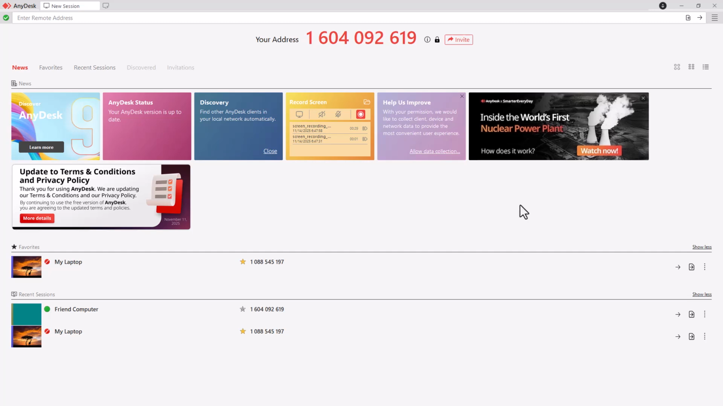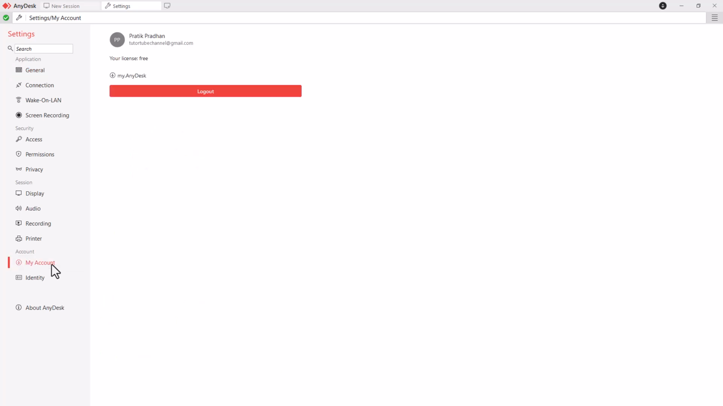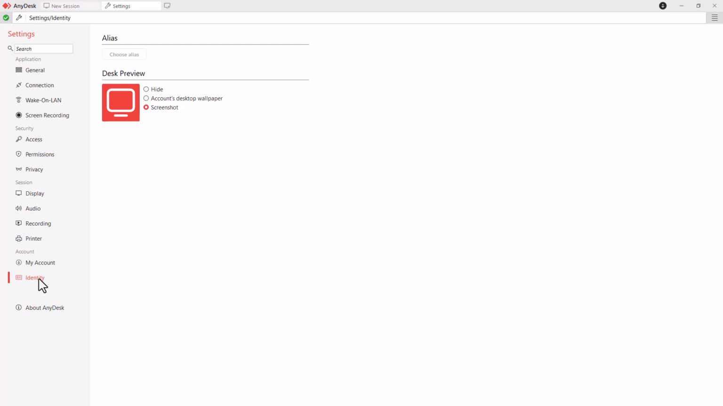So what you can also do is, let's say for example, to let your remote users know who you are, you can go ahead and change your identity settings. To do that, you can click on the hamburger icon and then go to settings right here. Over here, if you go to My Account, you will be able to see the account that you have used to sign in. On the bottom of it, you can see Identity.